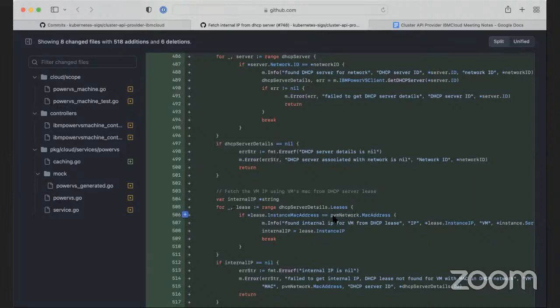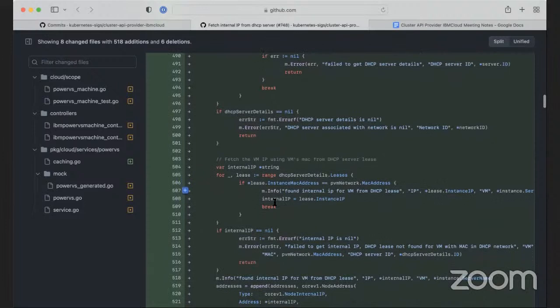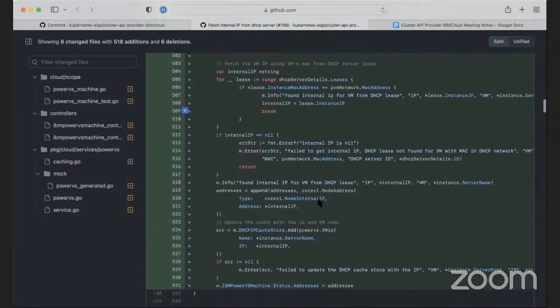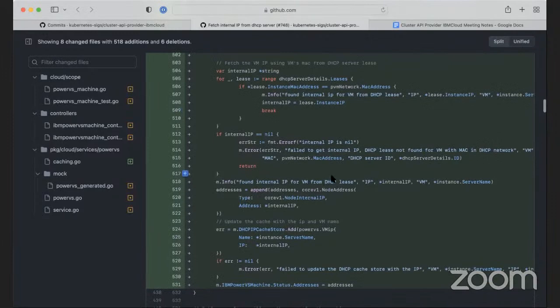So that's what we are comparing, and ensuring that if it matches the MAC address of the VM, then we are saying that we just found the IP address, and then we're getting that IP address and adding it into the address, right?